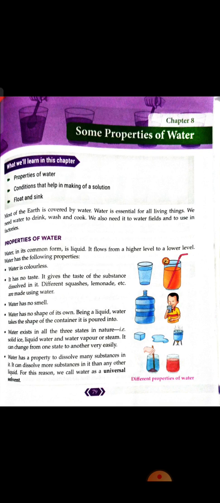Water exists in all three states in nature. Naturally, we find water in all three states, that is liquid, ice and vapor. The solid form of water is ice, the liquid form of water is water, and the steam or vapor form of water is the gaseous state of water.